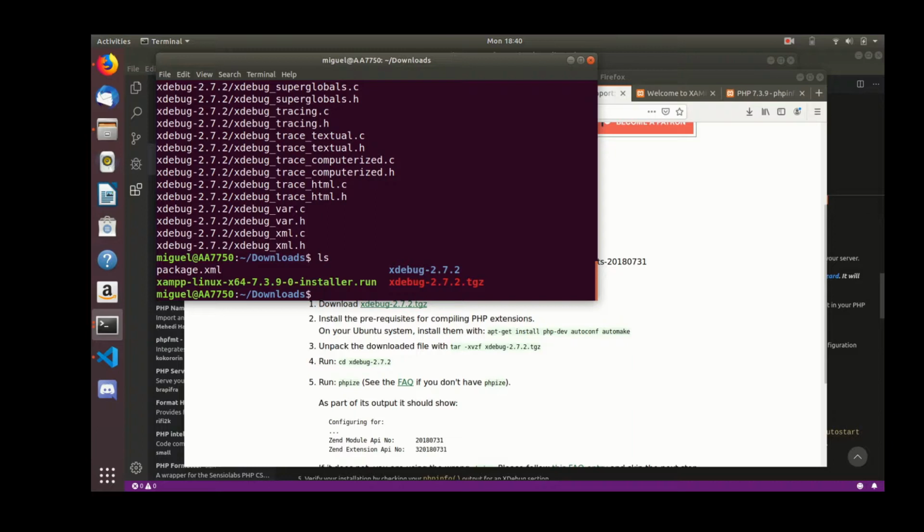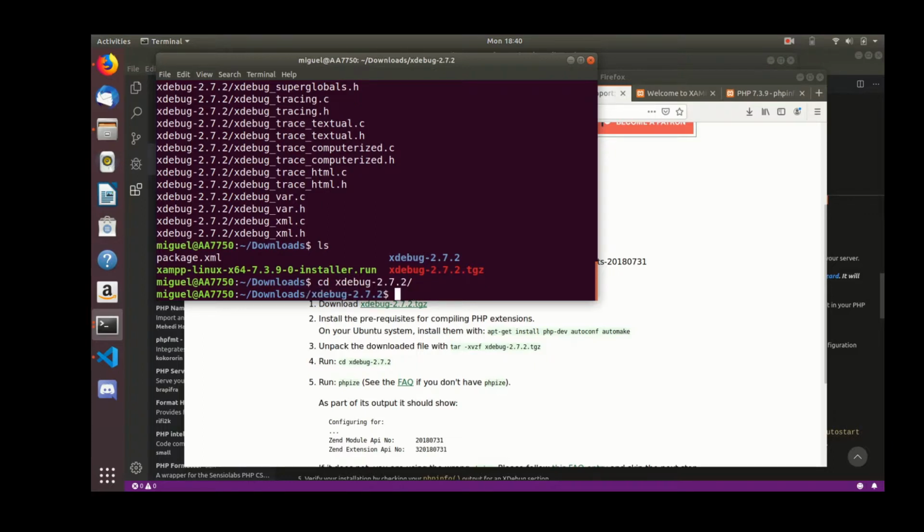So step 4 says to cd into that folder. So I'm going to cd into the xdebug folder that we just unzipped, and then we're going to run phpize. Now phpize is actually going to be in our lampp opt, because that is the PHP version that we installed with XAMPP, and that's the PHP version we're going to be using. So if you did apt-get install php-dev in step 2 and just run phpize from php-dev, you may get errors because it may be a different version of PHP. So I'm going to explicitly tell it which phpize I'm going to be using. So I'm going to do sudo /opt/lampp/bin/phpize, and then press enter.